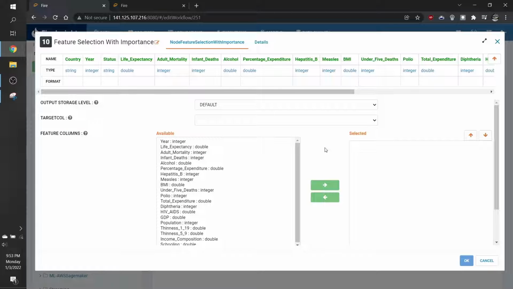We use the feature selection with importance node to select features based on their importance in a linear regression model. This node builds a regression model containing all of the features and ranks the features based on their predictive power. This processor has two outputs. It prints a list of the features ranked, and it passes on a dataset containing only the top features. The number of features passed on can be changed in the configuration pane.